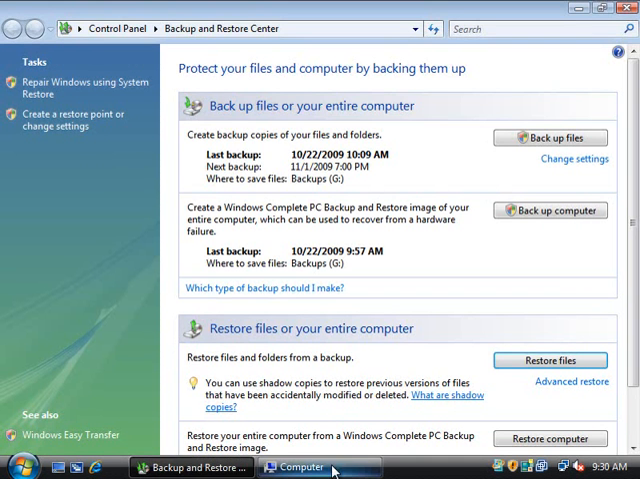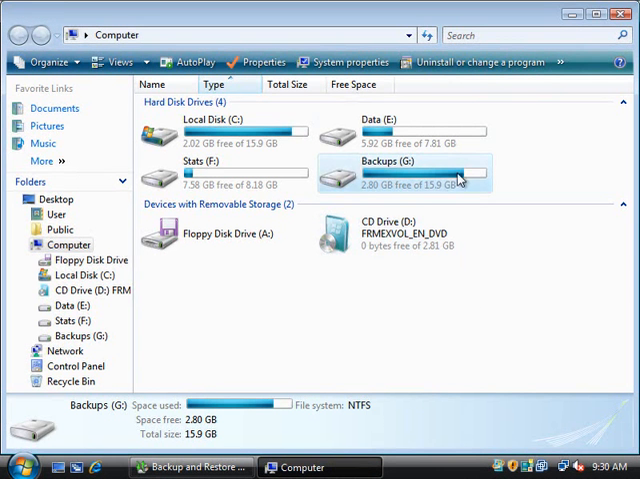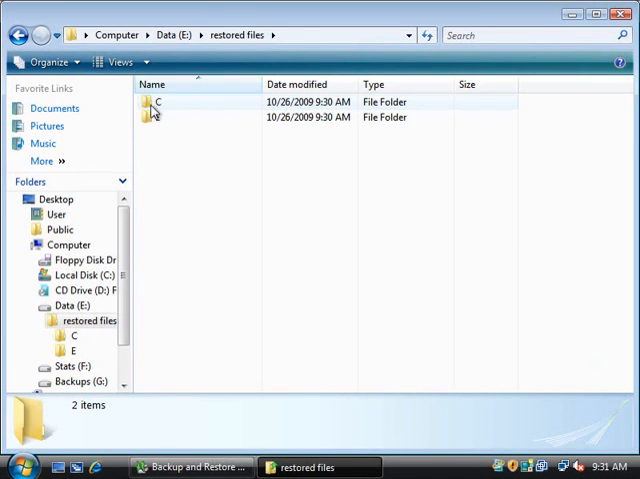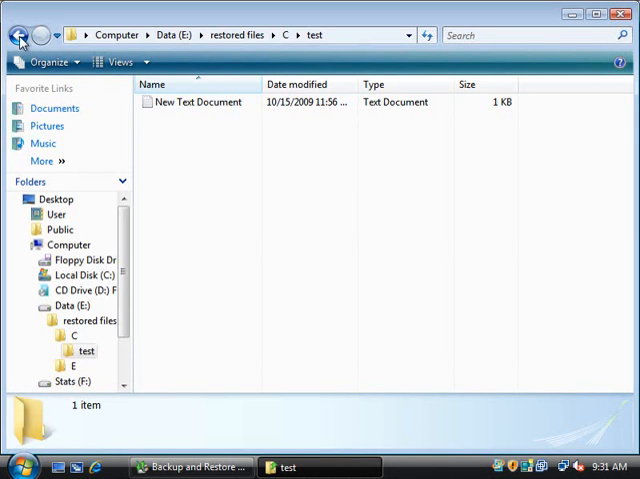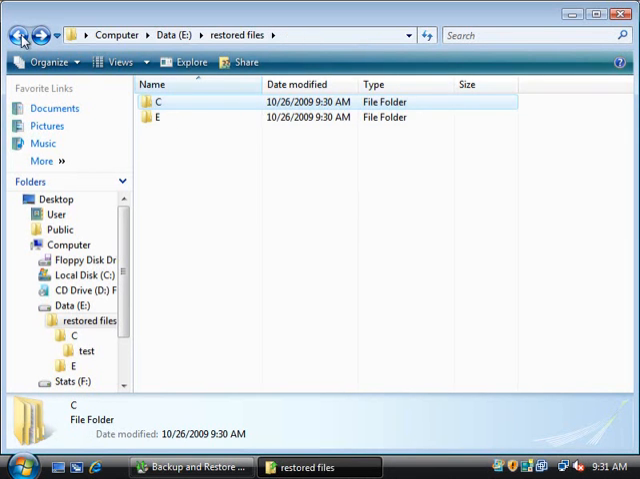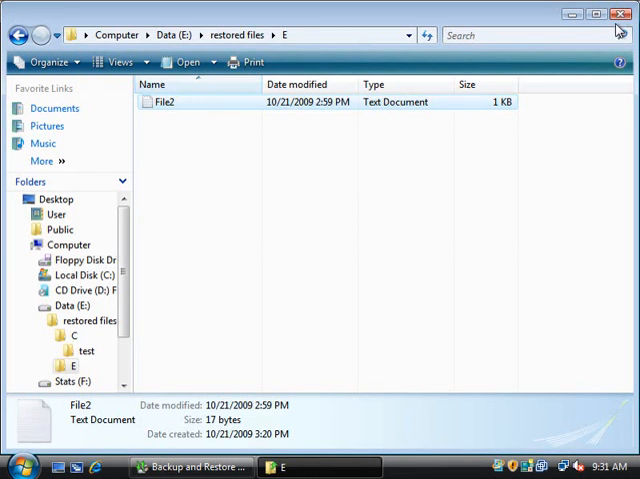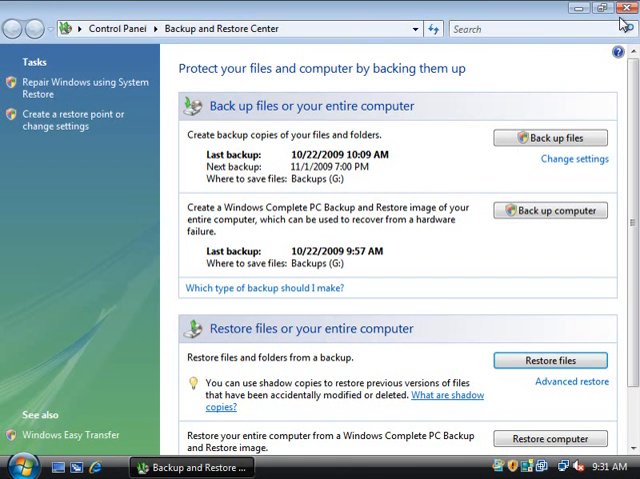Now let's go back to my computer and let's look at where those files were placed. Remember, I told it to put it on the E drive within the restored files folder. And here I have a folder for the C drive. And on the C drive, I restored the test folder along with its contents. I have a folder for the contents of the E drive, and on the E drive, I restored file 2. So that's another way that you can restore individual files.